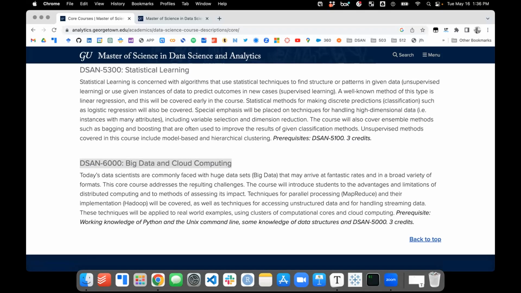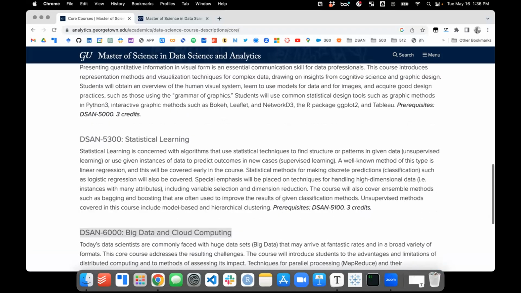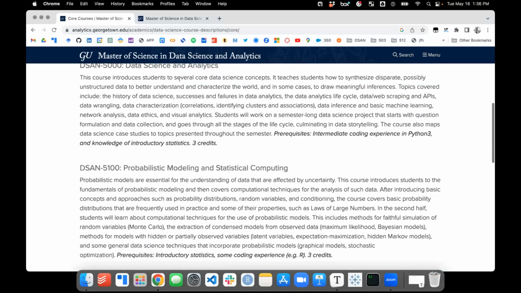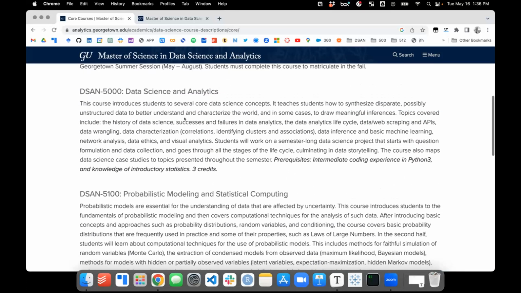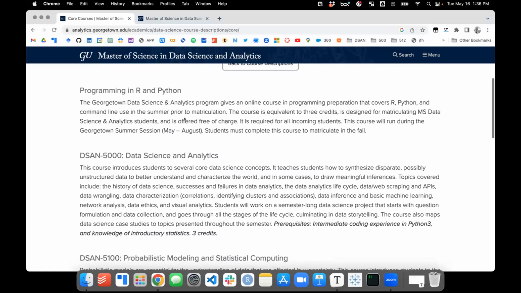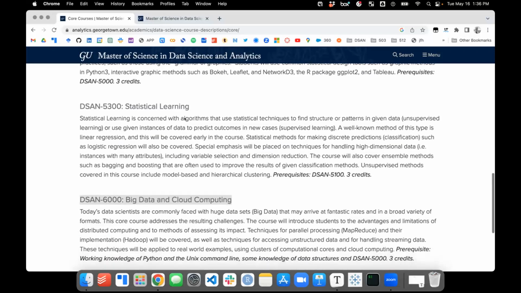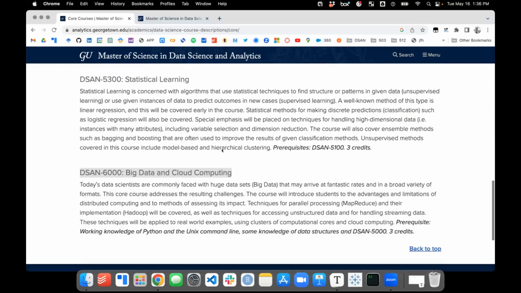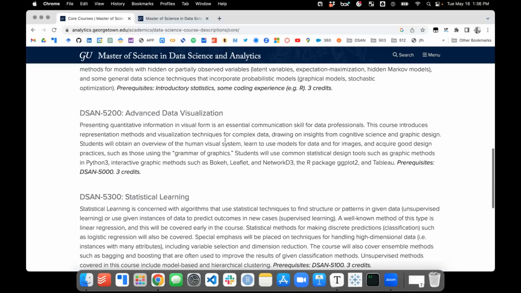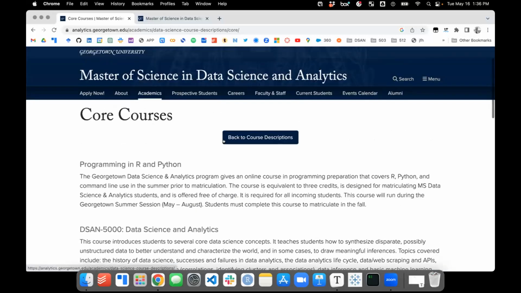And we emphasize that throughout the process. So again, it's quite a technical program. We do expect by the end of it, you should be kind of a pro at the Unix command line, that sort of thing, and Python and R. So those are the core courses that everyone takes.